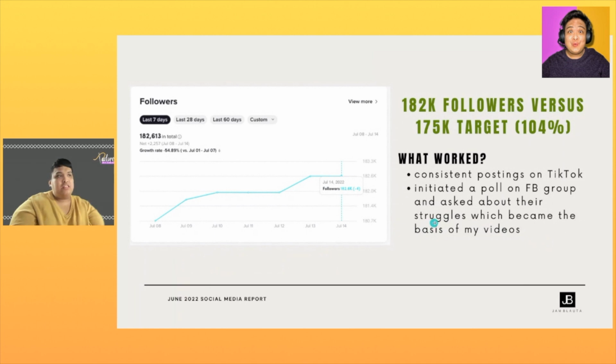Now, let's talk about TikTok. Second to the last one, 82K followers versus 175K target, which is 104%, which is 4% above the target. What worked were consistent postings on TikTok kasi the more I post, the more it gets viral since nag-initiate kasi ako ng Pulse FB group kung ano yung mga pain points or struggles ng ating mga audience. Kaya yun ang pinagkukunan ko ng content. It resonated sa kanila. Kaya mas madami yung reach ko, mas dumami yung followers ko. Ayan, so 104% attainment. And I will continue to do the same thing next month.